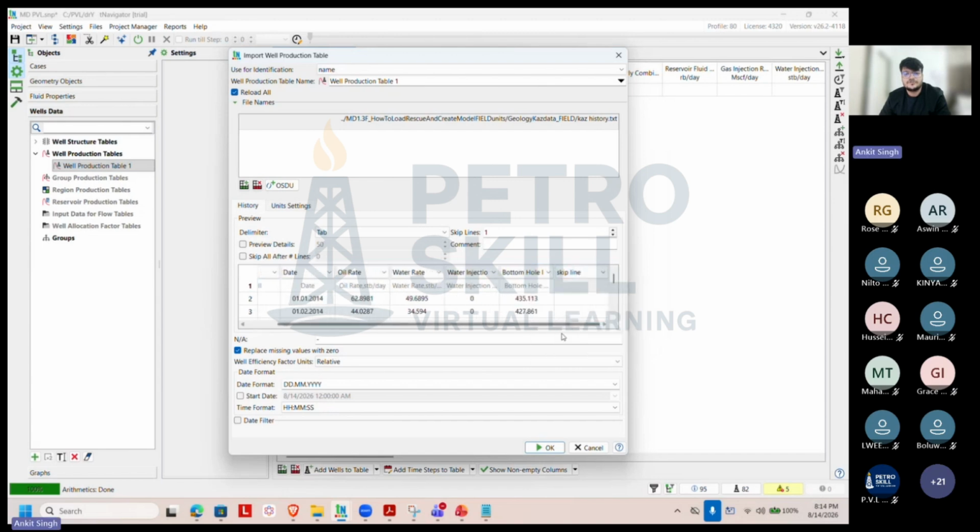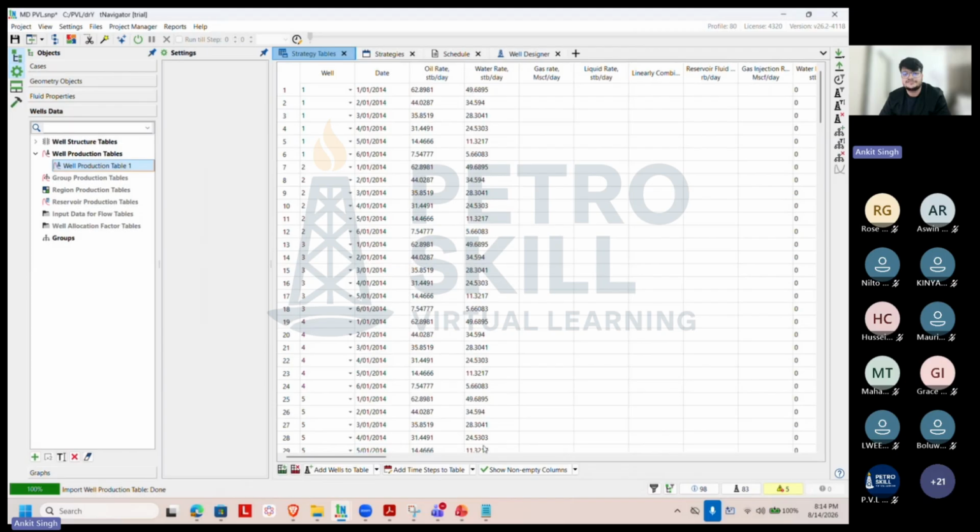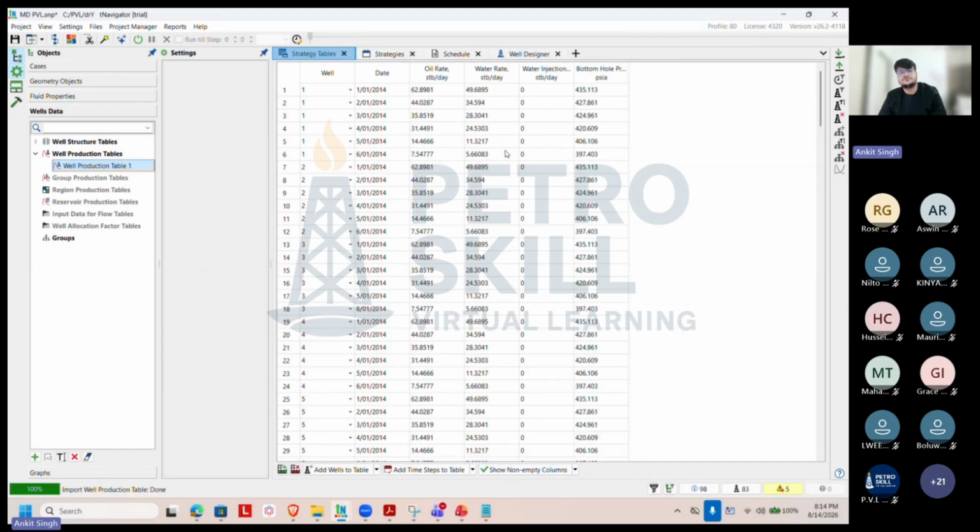So for bottom hole pressure, we have delimitation as tab. Then you just enter it. Your well data is introduced. So this is one of the easiest ways you can import production. You can import it as an Excel file as well as all other formats also.